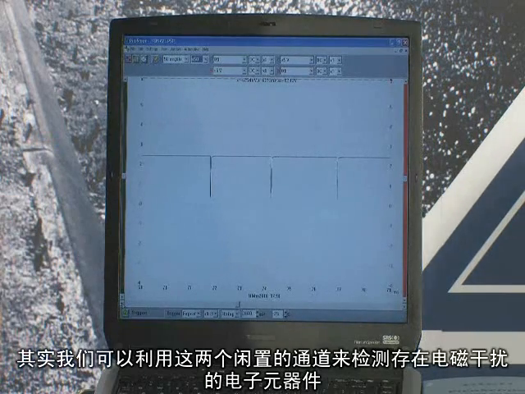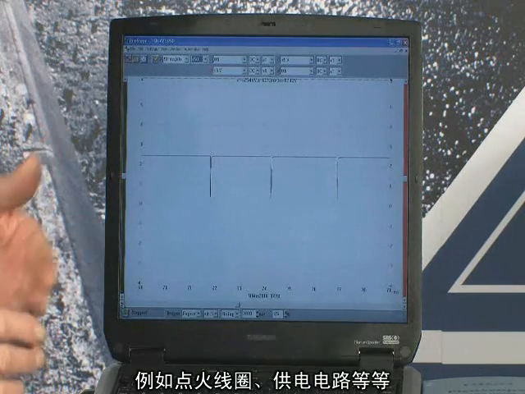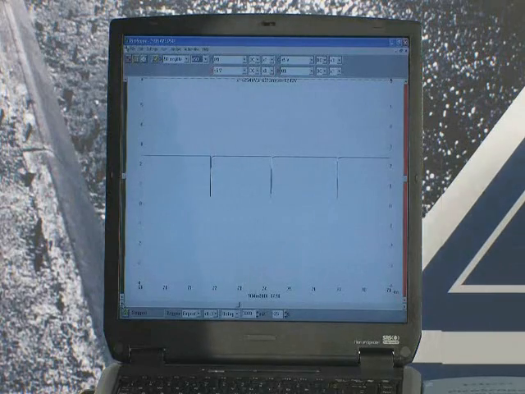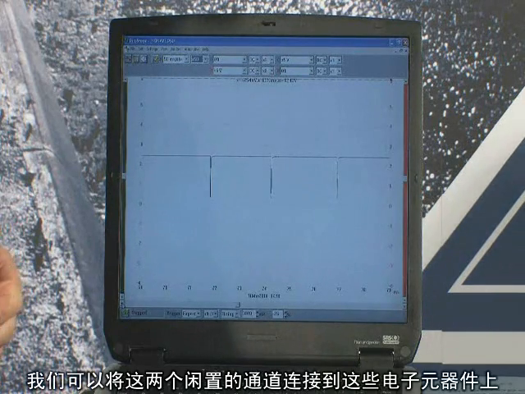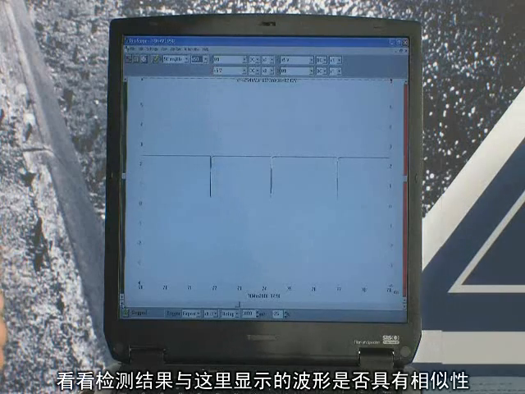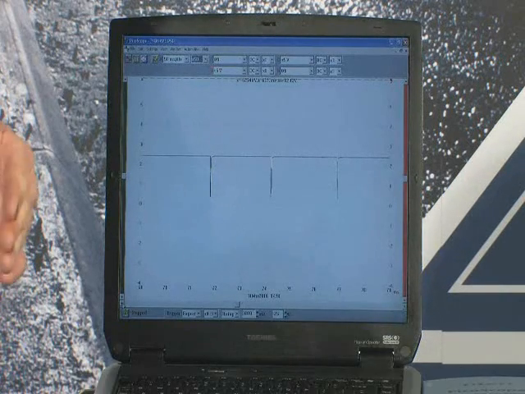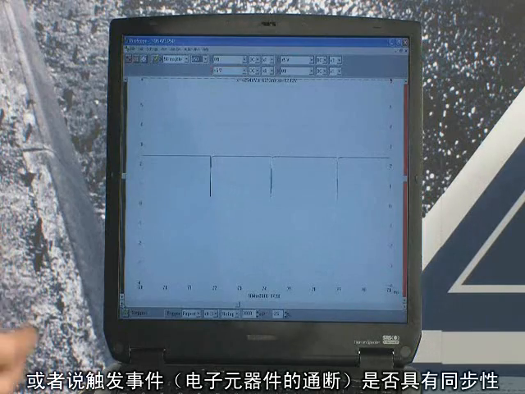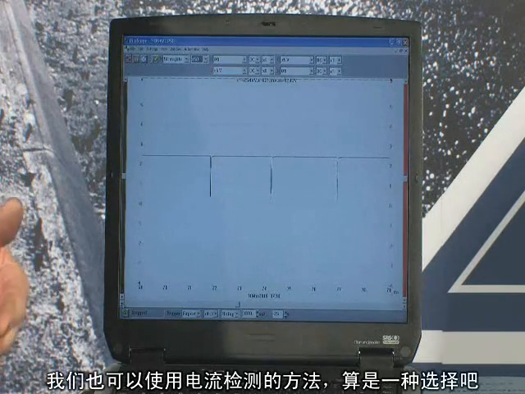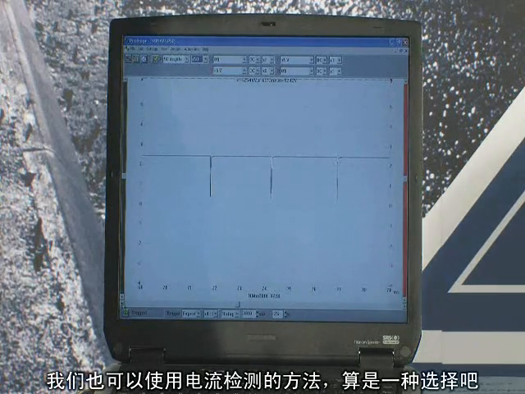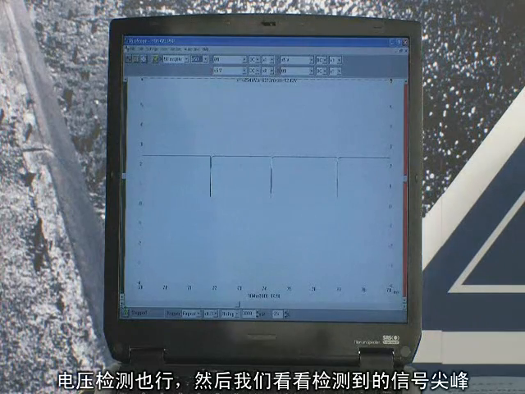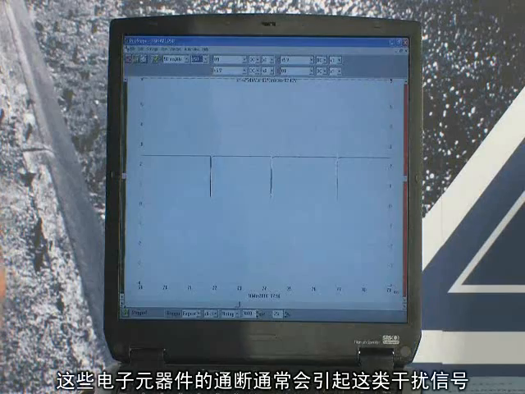We could use the other 2 channels to test the type of components that would cause this type of induced error. Ignition coils, power seats, I've already mentioned. So I could connect those other two channels to those devices to see if there's a similarity. In other words, there would be a synchronization of the event of switching a component on. You could use current measurement, if you like, as one option, or voltage, and we're looking for spikes or large current, what we call current dumps, to cause this type of interference.